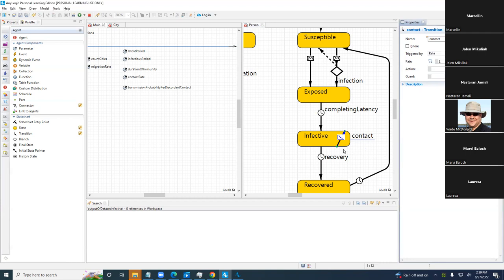Are we okay with that? Okay, hearing no objections, we will continue. Okay, there we go. Ladies and gentlemen, we'll come back to the logic for this. Well, maybe we'll fill it in right now. So this is a rate and it's main dot what? Contact rate. There we go.